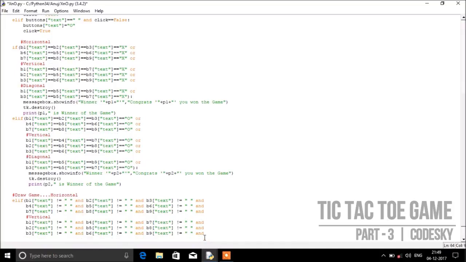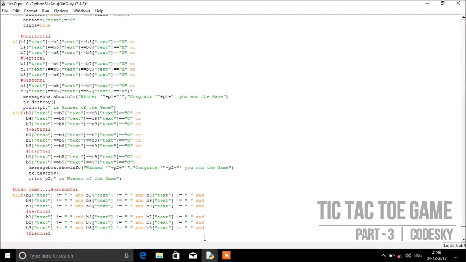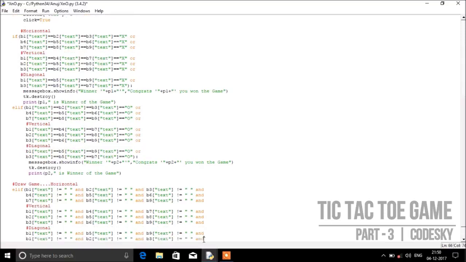Now match diagonally. b1 of text is not equal to empty and b5 of text is not equal to empty and b9 of text is not equal to empty and b3 of text is not equal to empty. b5 of text is not equal to empty and b7 of text is not equal to empty. Here we done.